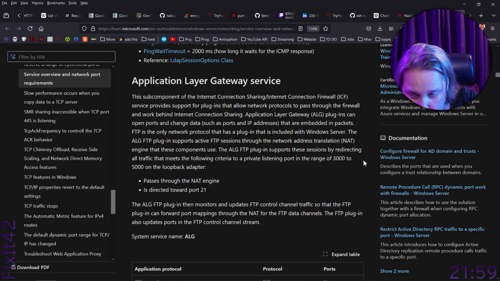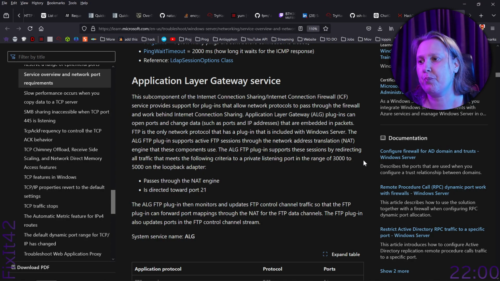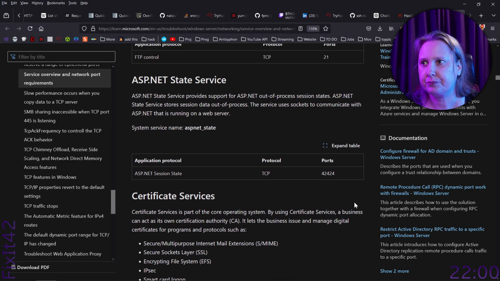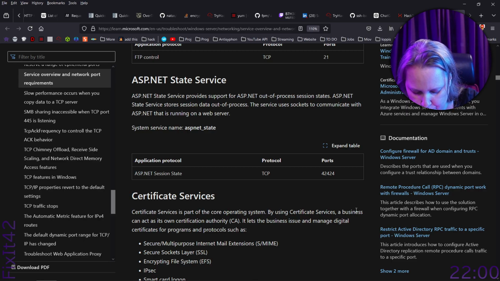ASP.NET State Service. ASP.NET State Service provides support for ASP.NET out-of-process session states. ASP.NET State Service stores session data out of process. The service uses sockets to communicate with ASP.NET that is running on a web server. System Service Name, aspnet_state. Expand table. Application Protocol ports. ASP.NET Session State TCP 42424.